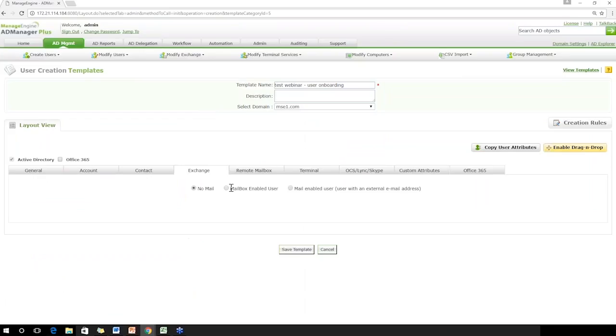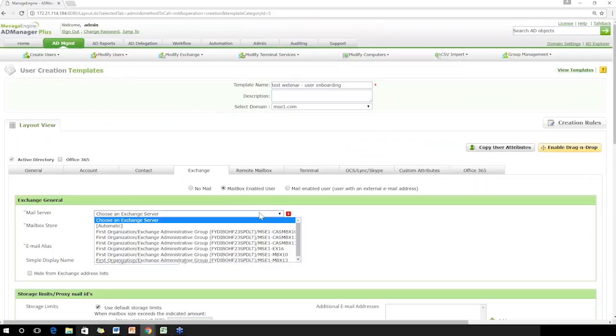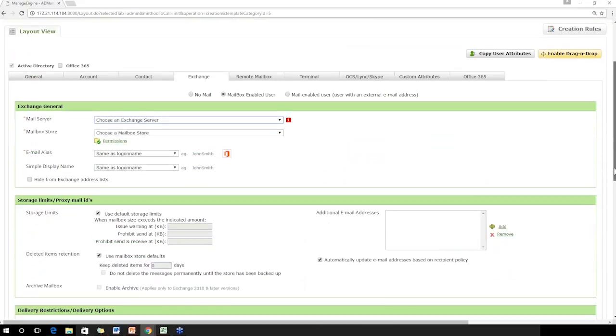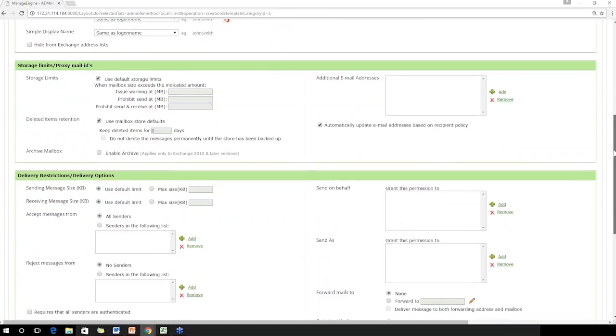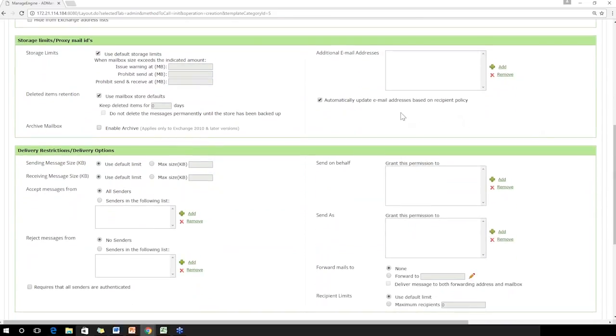Now coming into actual business, the mailbox, your on-premise Exchange, right from 2003 to 2016. You can position the server, you can position the store, you've got the email alias, you've got the simple display name. We just don't create mailbox, we actually help you indulge in your Exchange. I don't need you to remote into any more EMCs. This tool will do what you just basically need for your complete Exchange.